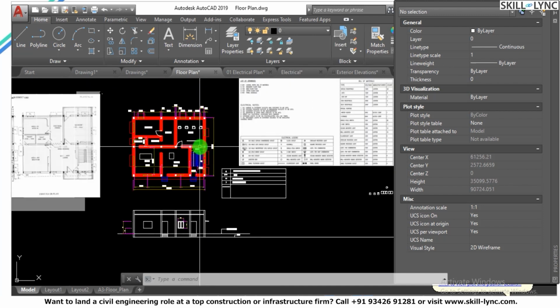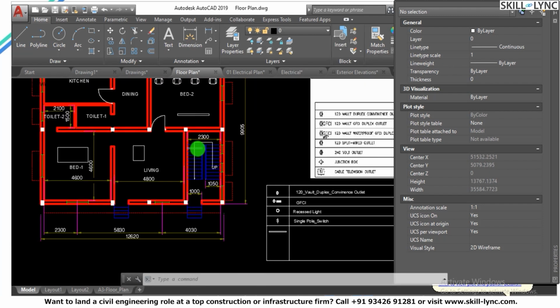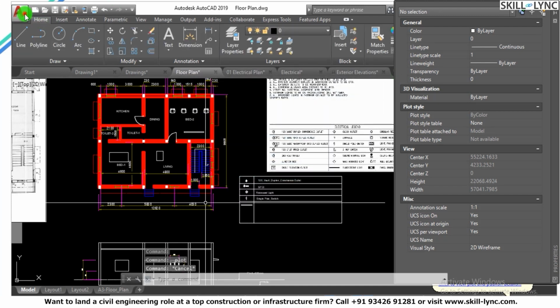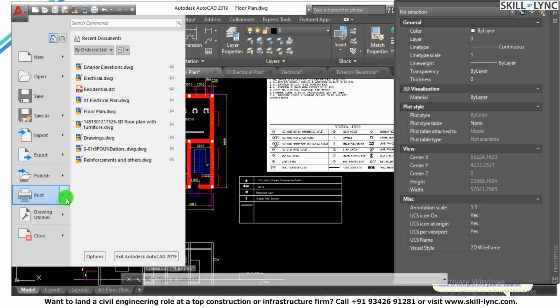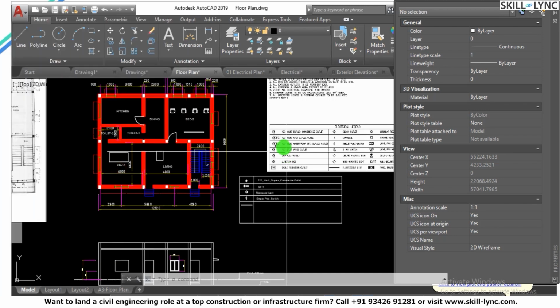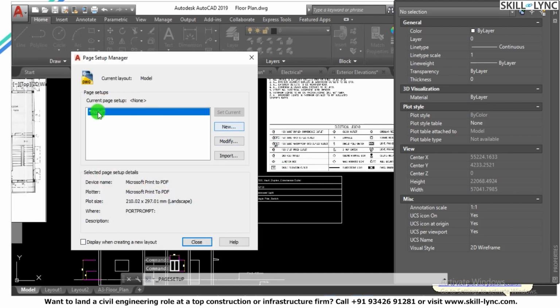Before coming to the next topic, multiline, that I want to discuss with you, there are certain times that we don't create layouts, but we want to take a plot. For that, you can directly go to the application menu. Then you have this option called print, and then you can have the page setup first, and then you can go for the plot preview, and then you can plot it. So this is setting the page setup in the model page.